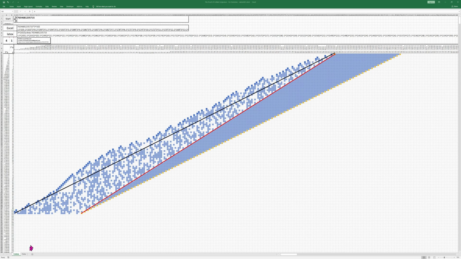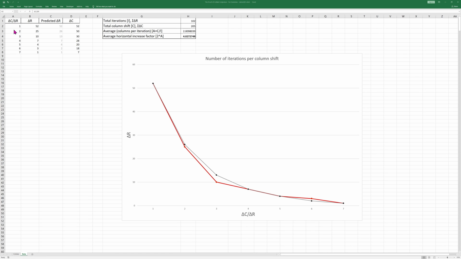Let me present this second worksheet here, where certain statistical information from this process is collected. I will briefly explain what we see here. In this column we have different elementary increase factors, the shift in columns per one iteration. So for example, if we have one column per one iteration, it means that we have an increase factor of 2. If we have 2 columns per one iteration, it means that we have an increase factor of 4, and so on and so on.